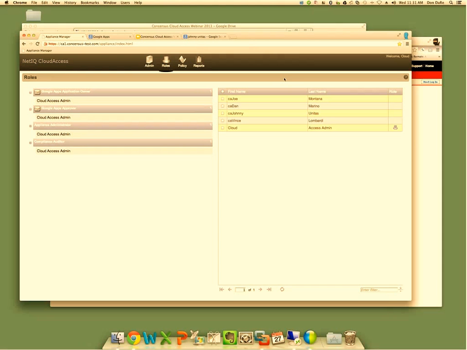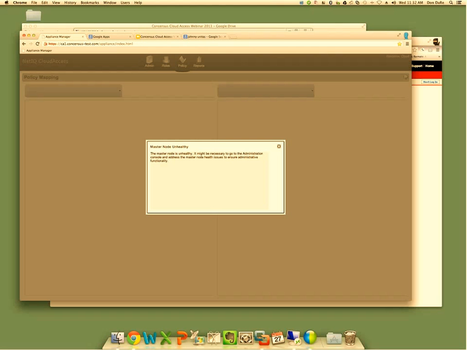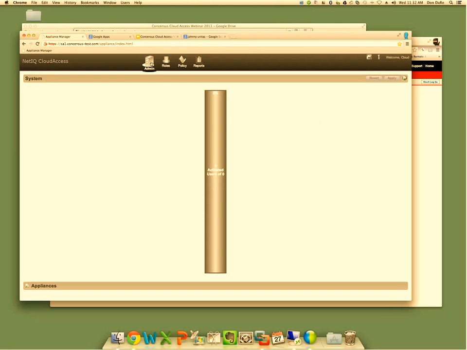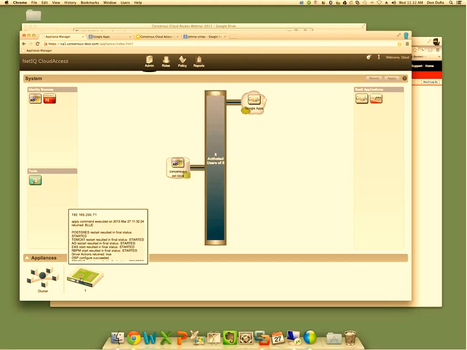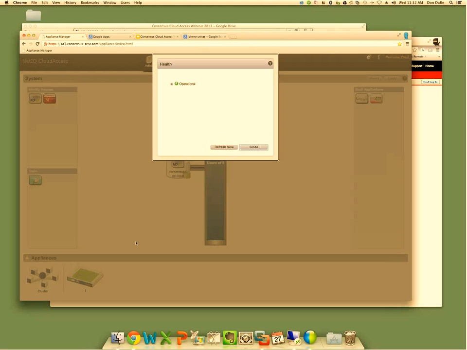So the next thing we're going to do is, now that we have that, we're going to leave the Cloud Access admin set up there. We're going to go over to Policy. Uh-oh. This is the demo gods coming back to me. It might be necessary to go to the Administrator's Console and address the node issues. So let's go back to our admin panel and find out why we are unhealthy. It's probably going to be green by now. Show health. And probably, like I said, by the time we get over there, things will look just fine.